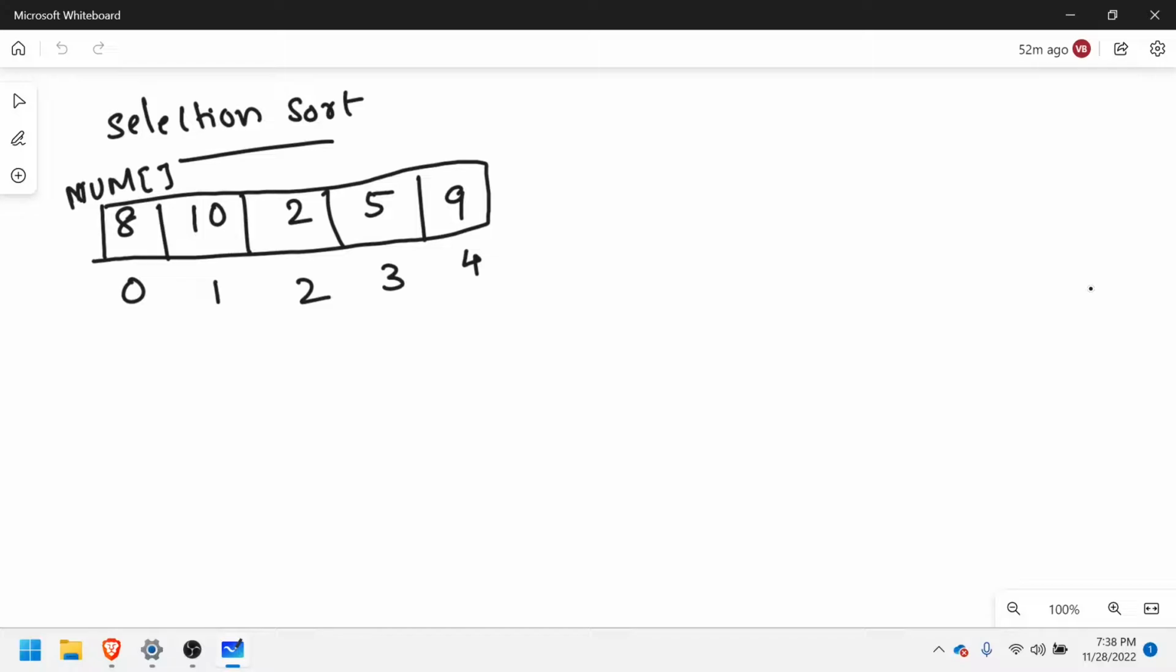Today we are going to discuss the selection sort. For a given array num with some values in it, using selection sort, you have to select a particular value based on which you will be sorting this array in ascending or descending order. Let's see the logic. We are assuming that the array has two sections, the sorted part and the unsorted part.